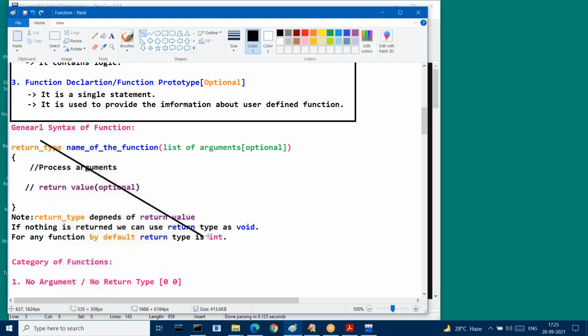Next, now we will go for practical. Different categories of functions: no return type, no argument.